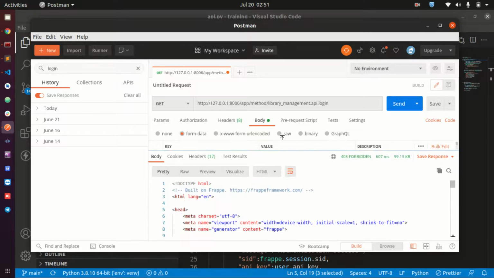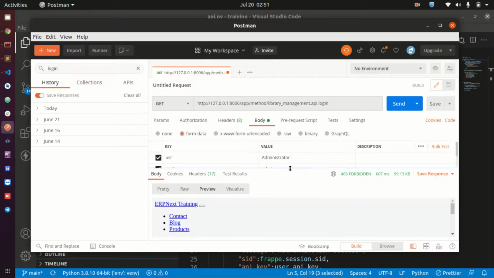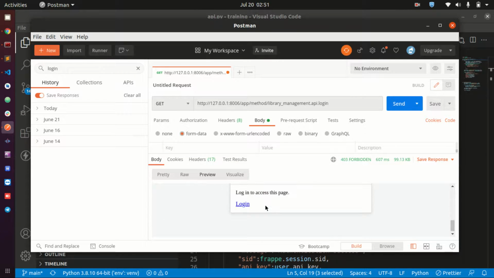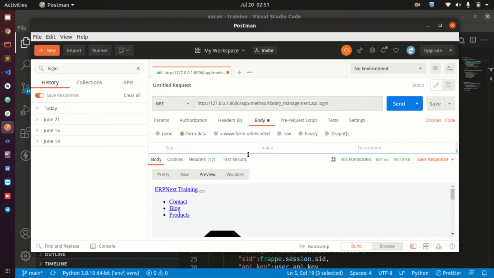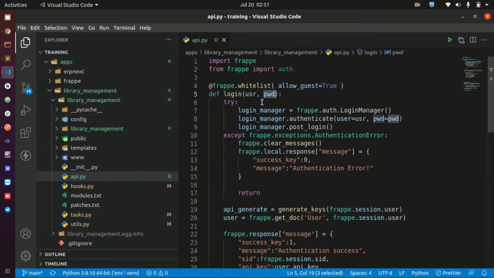Yes, and we have a problem. So what is the problem? Let's preview and see what we are having here. We are told log in to access this page. Okay, which page? Why are we logging in to access it? We want to log in. So let's first of all see whether we are getting here. We have allow guest is true login that.